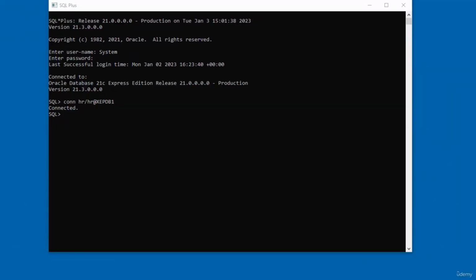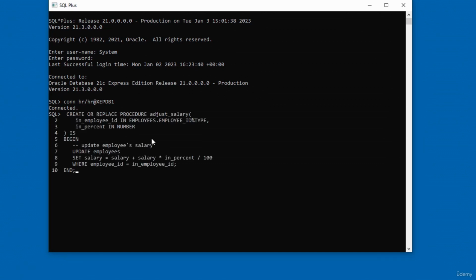I have connected to the sample HR schema in the Oracle database. So I'm going to add the code to create the stored procedure. I've already prepared it, so I'm just going to add it on. So this is the code. To execute this code, I'm just going to press enter on my keyboard, and that should create the stored procedure. You can see it says procedure created.